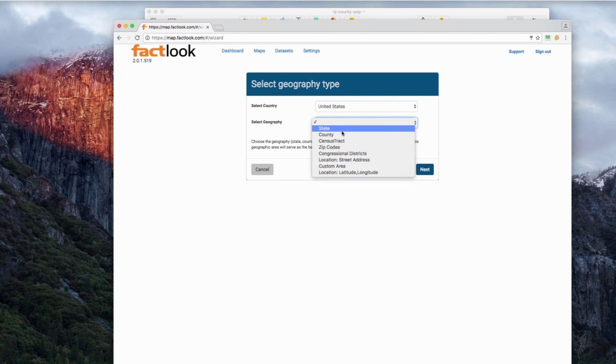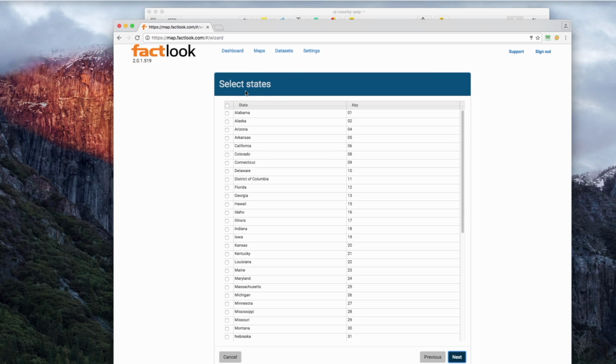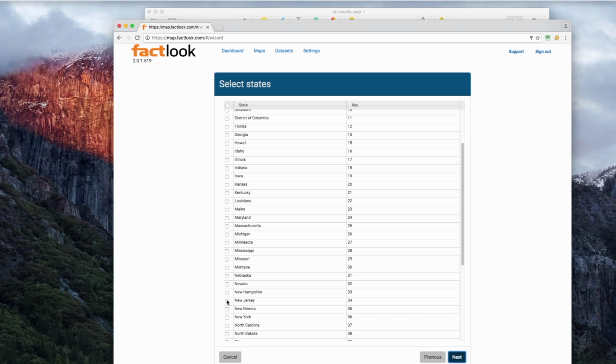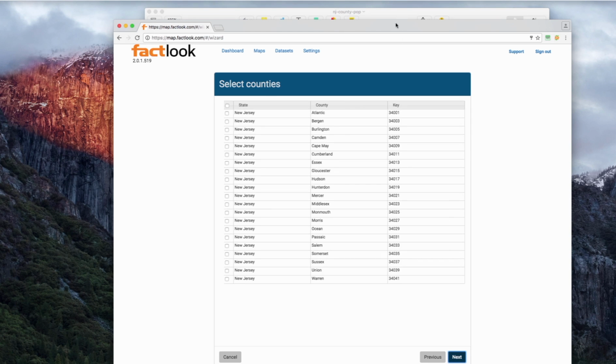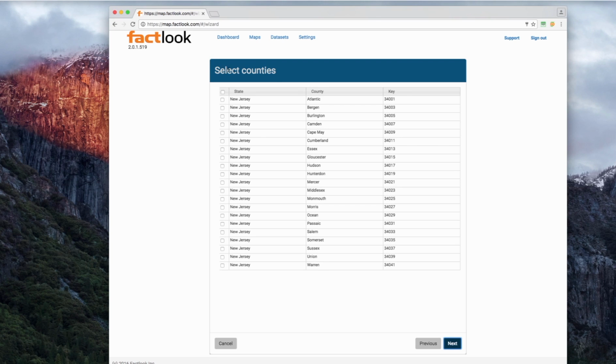Now I have many options: state, county, census tract, zip codes, etc. In this case, my data has to do with counties in New Jersey, so I'll select the county option, and then I'll click Next. And then from the list of states that appears, I'm going to select New Jersey and click Next. I'll bring this up a little bit. And then finally, from the list of counties for New Jersey, I'm going to select all. Now I could select 1 or 2 or a dozen. In this case, I have data for every county. It just depends on your data how many you select.